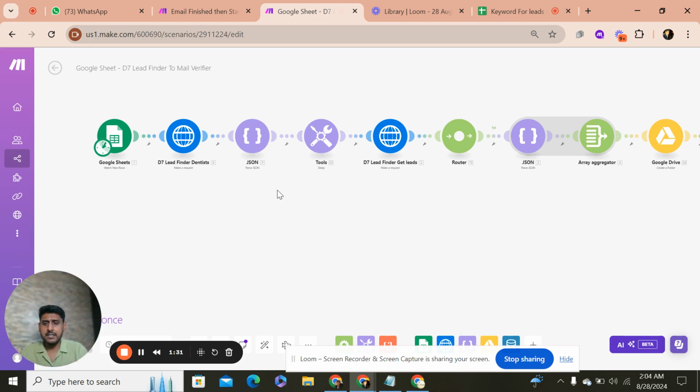Let me explain the process of the whole automation. You have to add the row in a Google sheet. After that, we search with the keyword which you added on D7 lead finder. We use the API of D7 lead finder, and based on your area and the keyword you mentioned in the Google sheet, we search that in D7 lead finder, and after that we download the leads when they are completed on D7 lead finder.